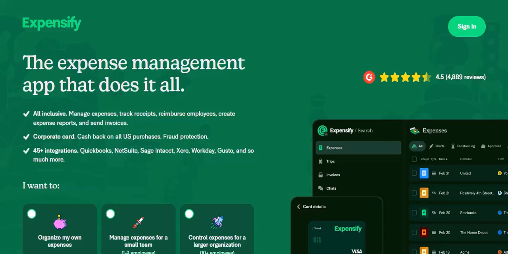Now, you have a few ways to upload your PDFs. The easiest is usually by snapping a photo. Simply tap Take Photo and point your camera at the receipt. Expensify's AI will automatically capture the relevant information like date, vendor, and amount. Pretty neat, right? But what if you already have a PDF of the receipt?